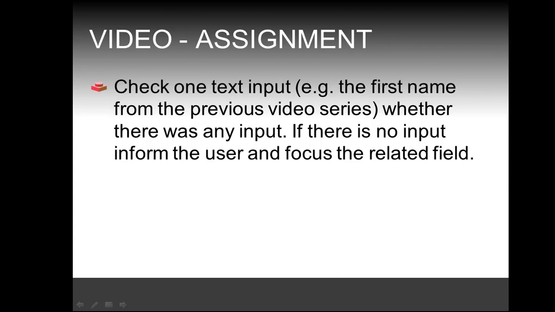Hi, in this video we're gonna solve the previous assignment. What we're gonna do is check one text input, for example, the first name from the web form we developed in the previous video series, whether there was any input from the user. And if there is no input, then we need to inform the user and focus on the related field.